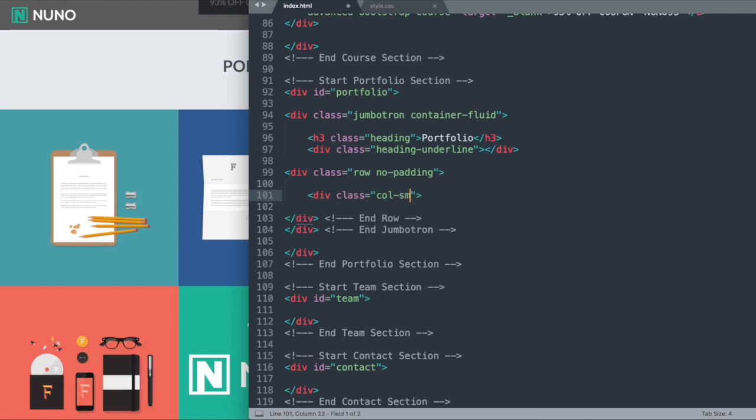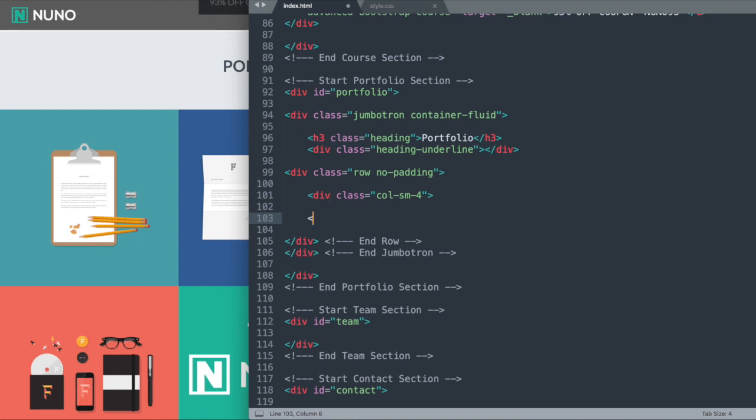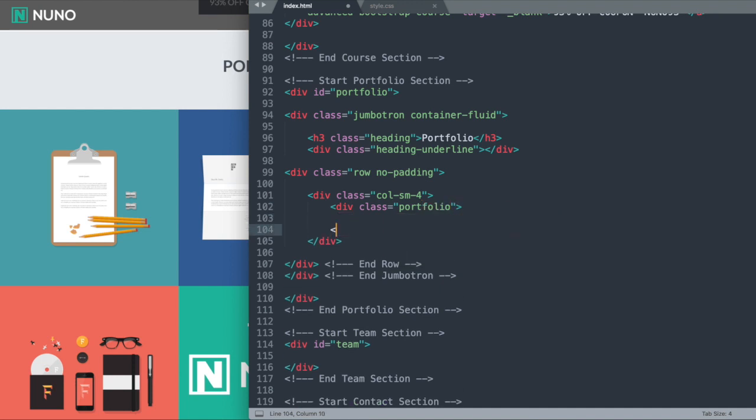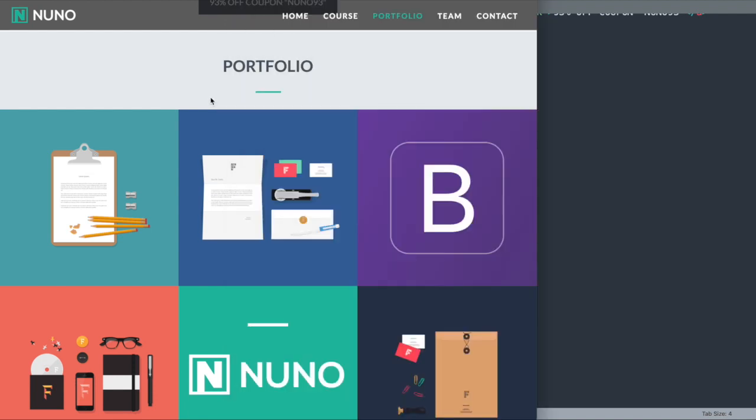So once we size up past the 576 mark, we'll have 3/4 of the column display. All right, and then I'm just going to give it a div class that we'll call portfolio so we can style these images different from the other images that we add throughout the theme.